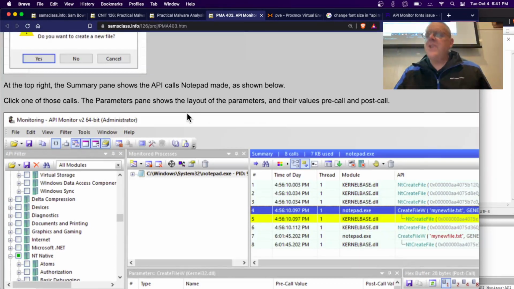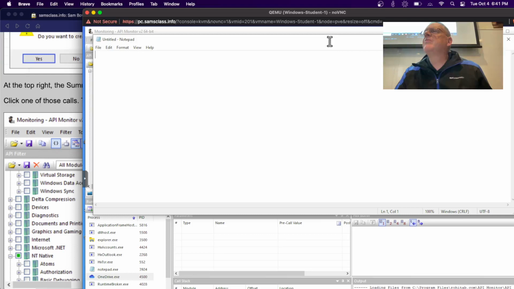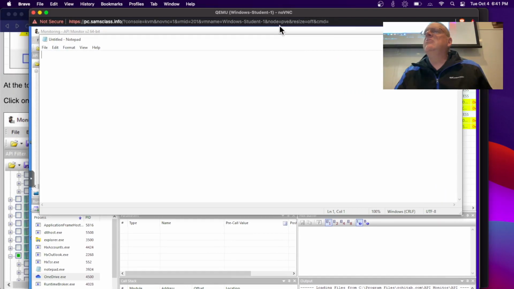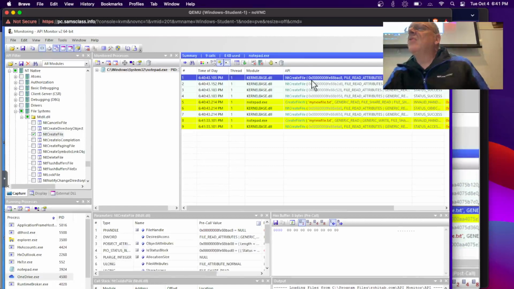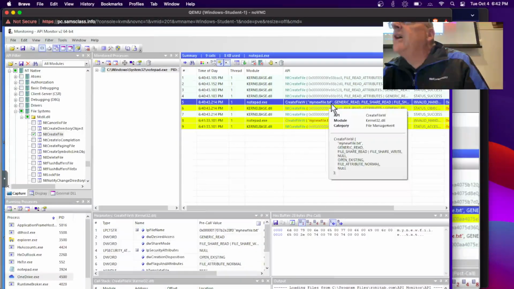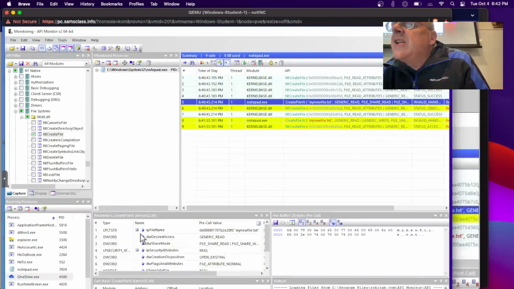So at the right, I'm going to see the parameters. Here's the Notepad file. I don't care about that. Here's the API calls that were used to do that. And so you can click one of them and it'll give you all the information. So this is NtCreateFile, and here's CreateFileW with the name of the file, mynewfile.txt. And so down here you see the parameters. And one of them is going to be the file name.